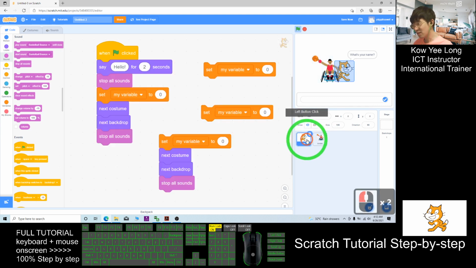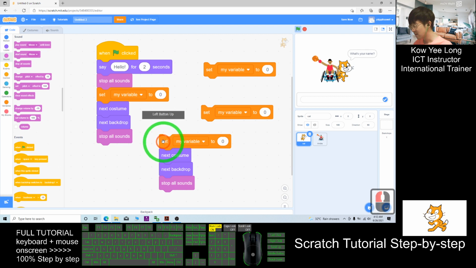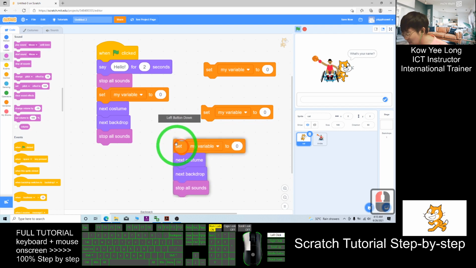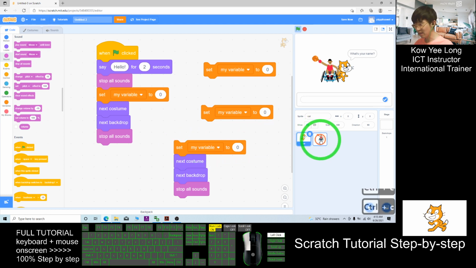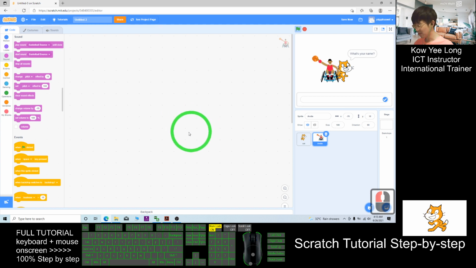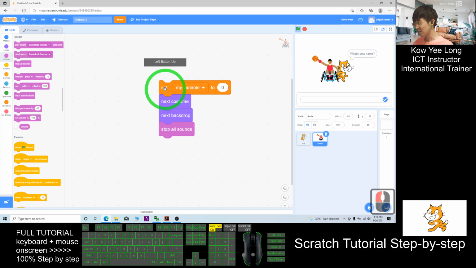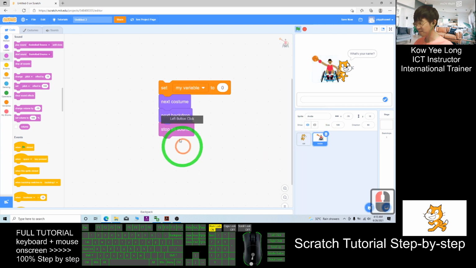Alright, in order to copy this, you don't need to right click. You just make sure you already click 2 times or 3 times here, and you use Ctrl C to copy. Ctrl C to copy, and you go to Andy and you use your keyboard Ctrl V to paste here. Now you can see these 4 blocks are already copied from the cat sprite to Andy.